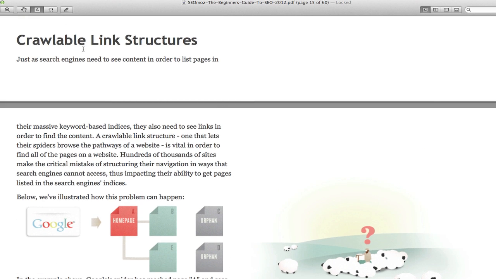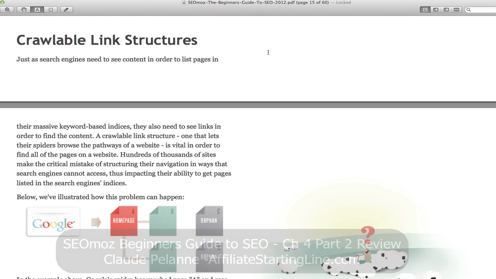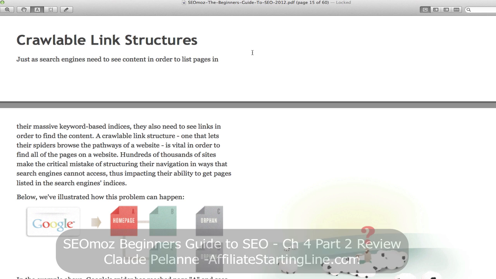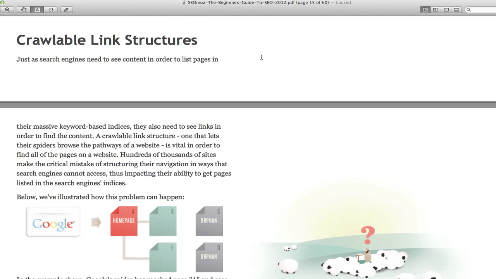So that is crawlable link structures in the SEOmoz Beginner's Guide to SEO, Chapter 4, Part 2. Read it. It takes a little while to let this stuff sink in, but at least if you've watched the video, you have some structure that you can use and some information before you get in there, and hopefully that will help you.